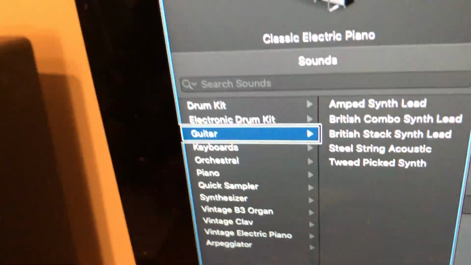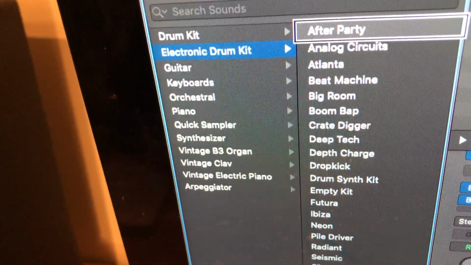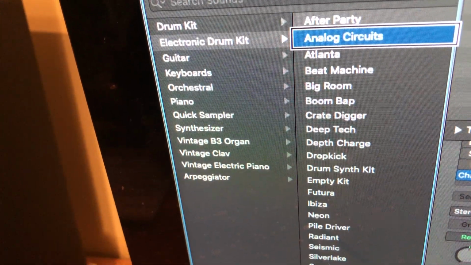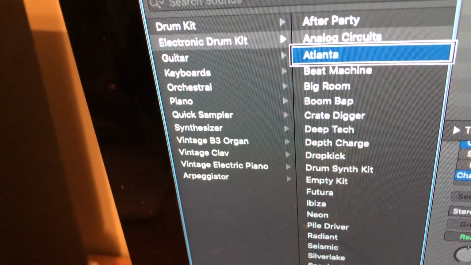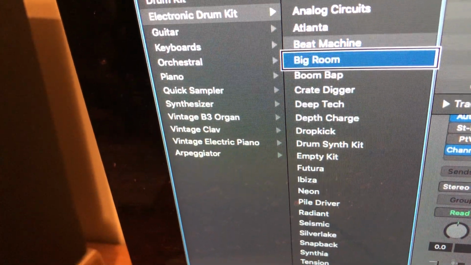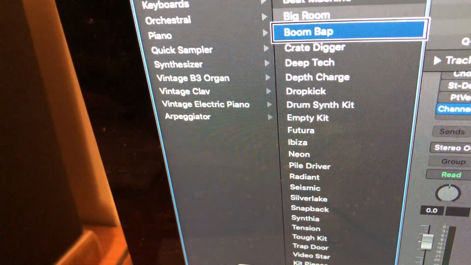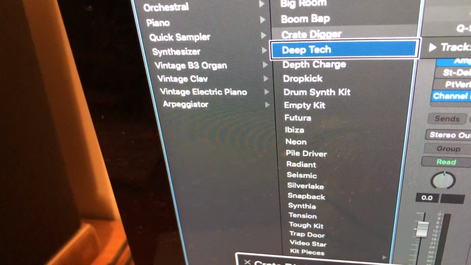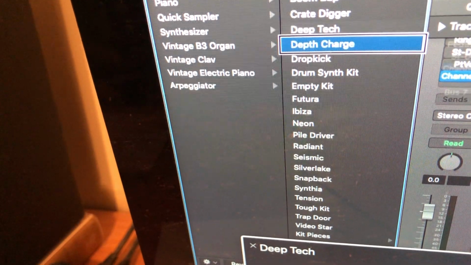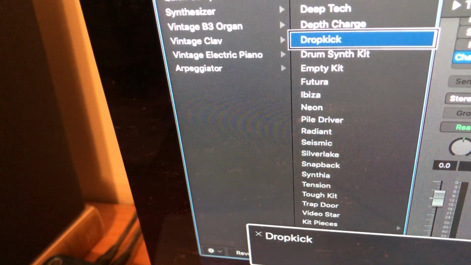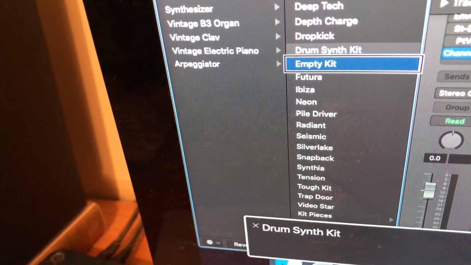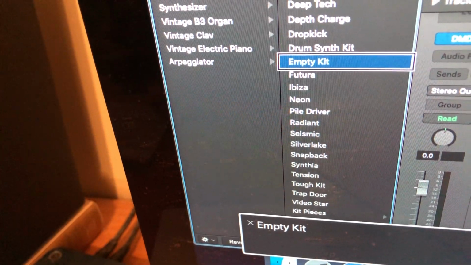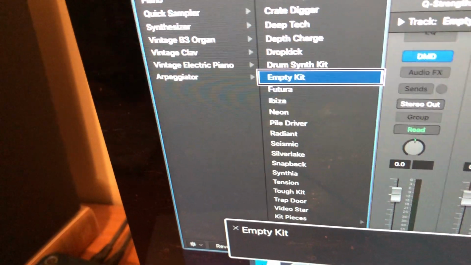There we go. I'm going to go to the electronic drum kits, and I'm going to find the empty kit patch. Hopefully I have it here. I have to go down. Beat Machine, Big Room, Boom Bap, Crate Digger, Deep Tech, Depth Charge, Drop, Drum Synth Kit, Empty Kit. There we go. You see, we have lots of kits to choose from, and I don't even have all of them installed.